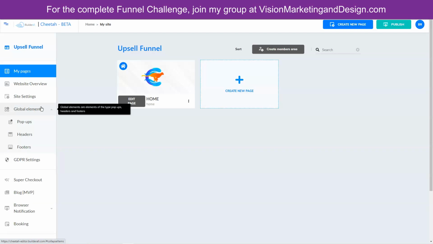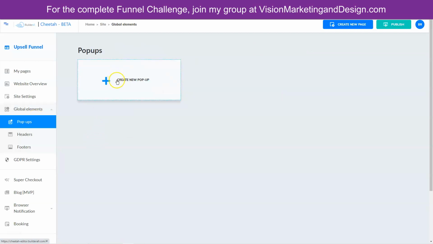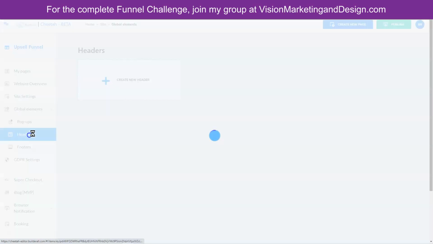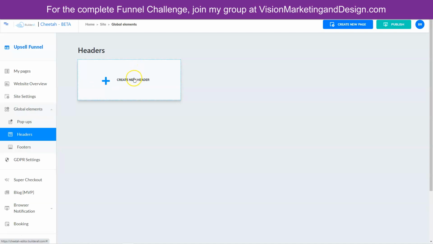Next, we have the global elements. A global element is any element that you want to be available on all the pages within your website. You can create pop-ups that will display at a specific time when they exit the page or as they're scrolling down. You can also create headers for each individual page or multiple pages. You could also create multiple headers for multiple different pages. The same thing with the footers here.